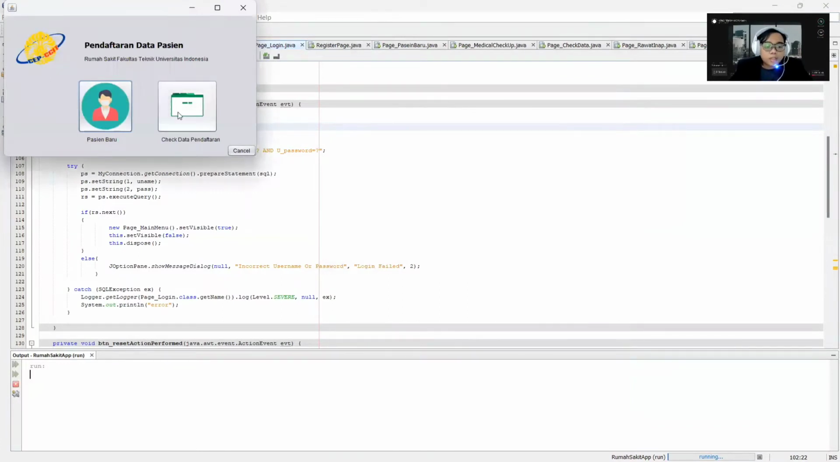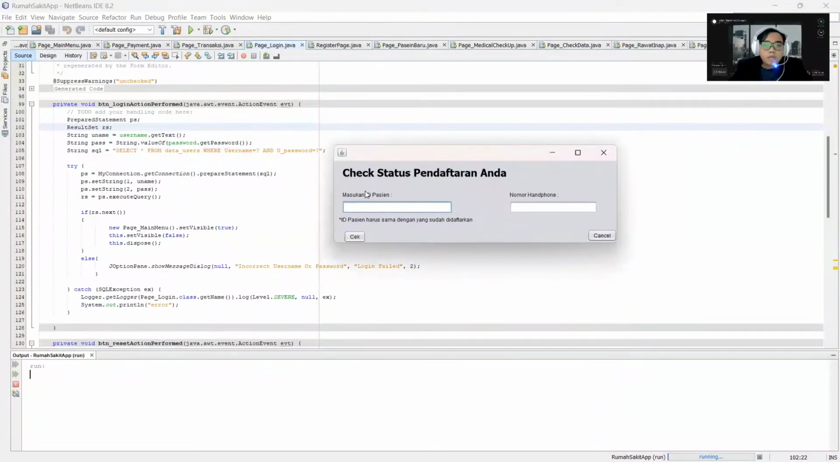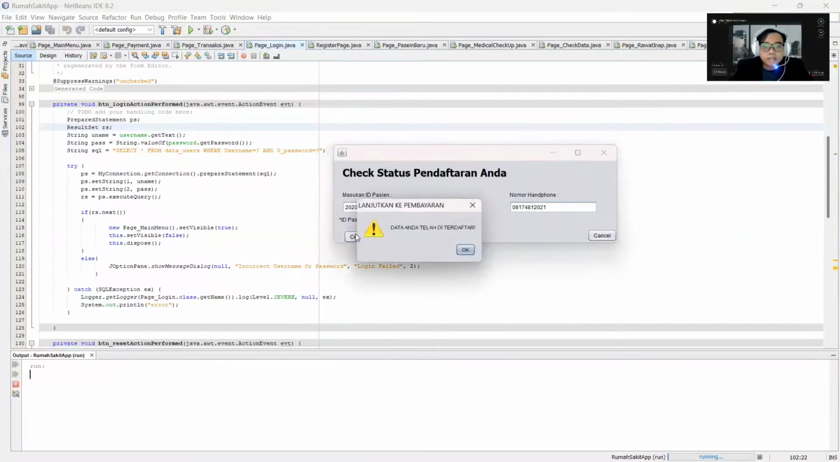And if you want to check your data, just click cek data pendaftaran. And this is the page of cek status pendaftaran. We just fill in the ID patient and the phone number or nomor telepon. The ID patient is 20202, and for the phone number is, okay. We just click the button check.